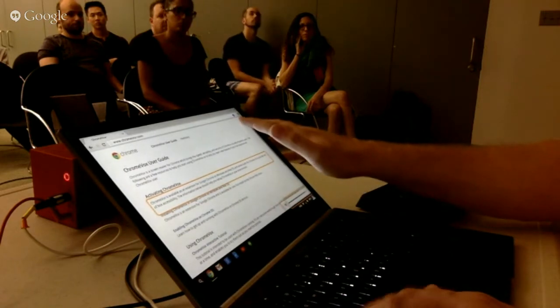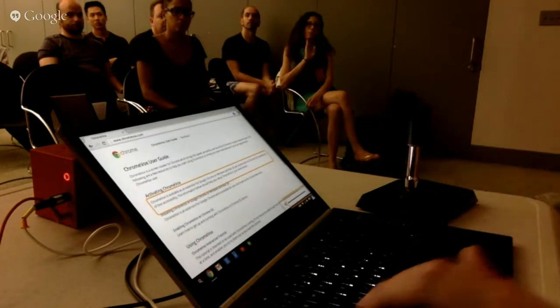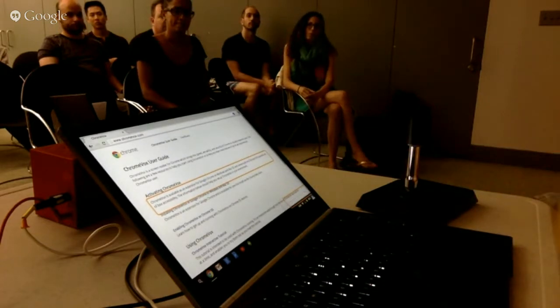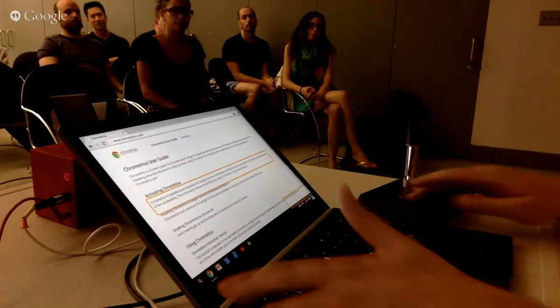"Volume slider." It allows me to adjust the volume just by dragging on the right side of the screen. And I think that's pretty cool. That's actually using the touchscreen for something more than just exploring.